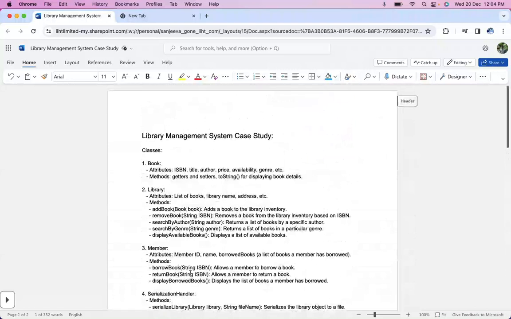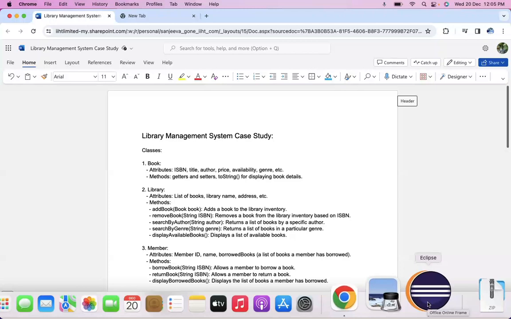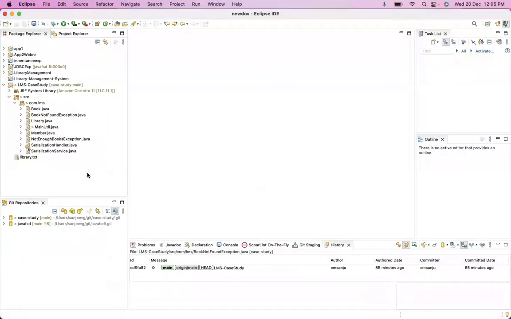Okay, the step by step implementation: how to implement these steps one by one. I already have the project, but I will show step by step what I have implemented in the project, how to create the project and how to create the classes. For the time being I'm minimizing the time-consuming process, otherwise writing each and every line will take a long time.